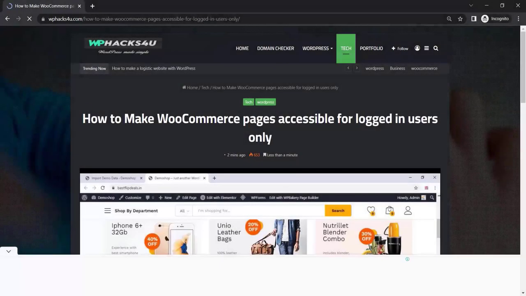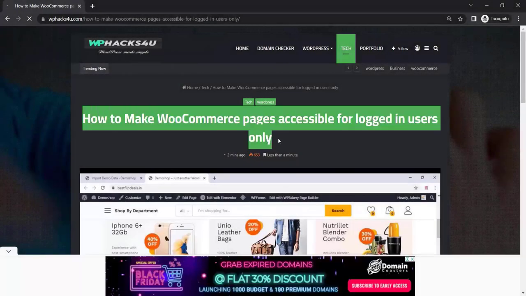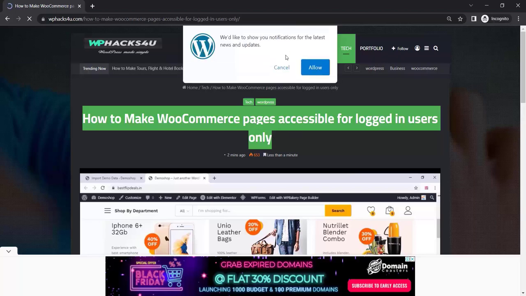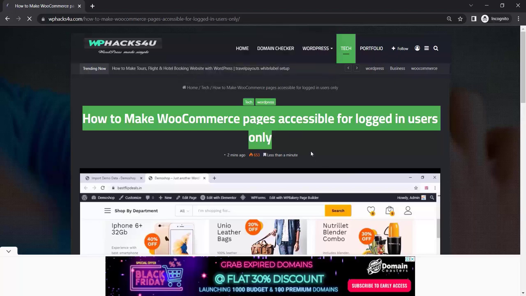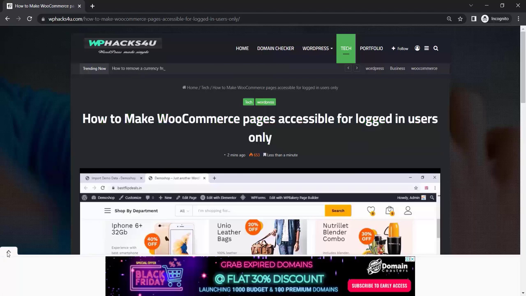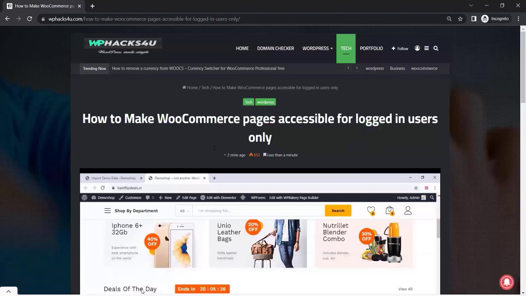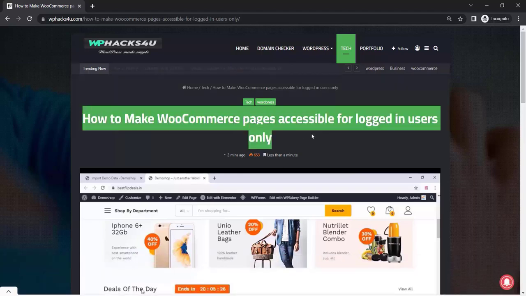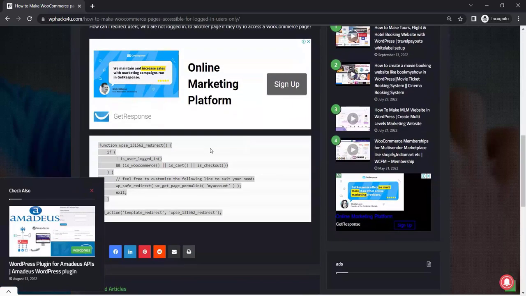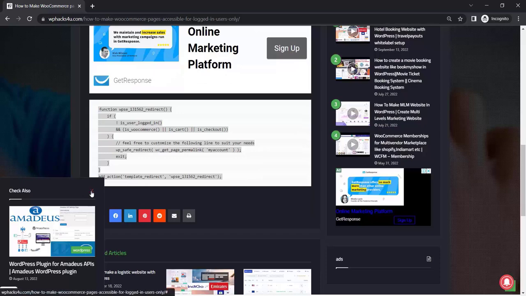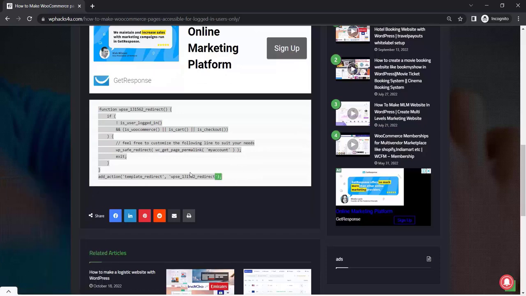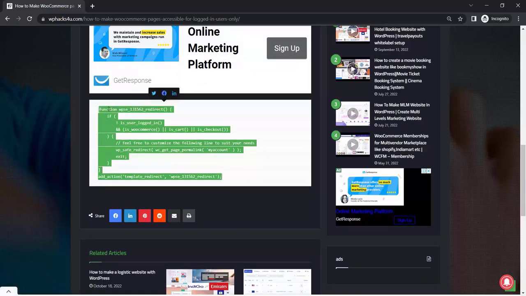And you can see how to make a WooCommerce page accessible for logged in users only. This is something we want to enable on our website. So you have to copy the code from our website. The link for the code I will give in the description box below. You can just copy the code from there and paste it into the functions.php of your theme file.